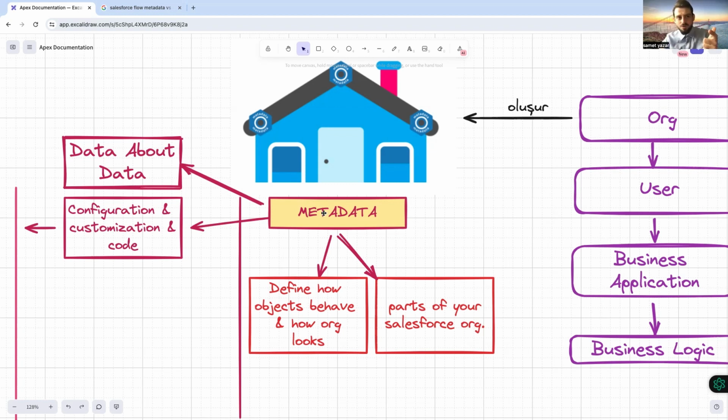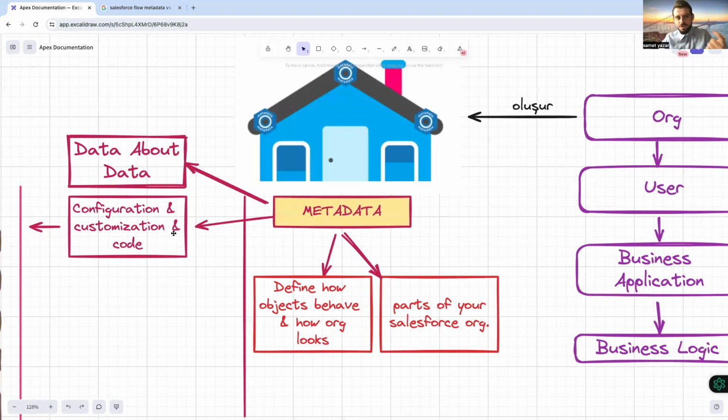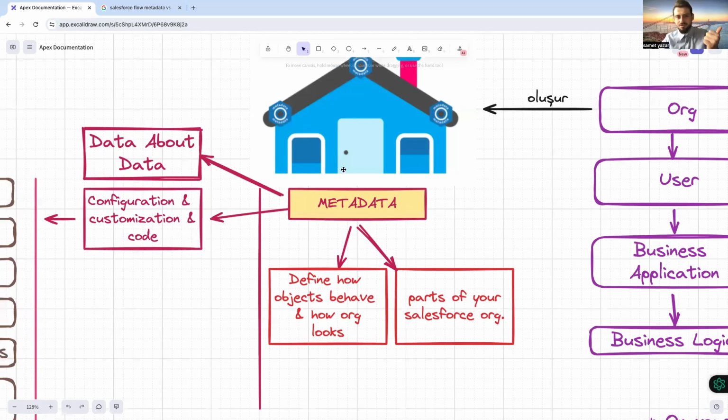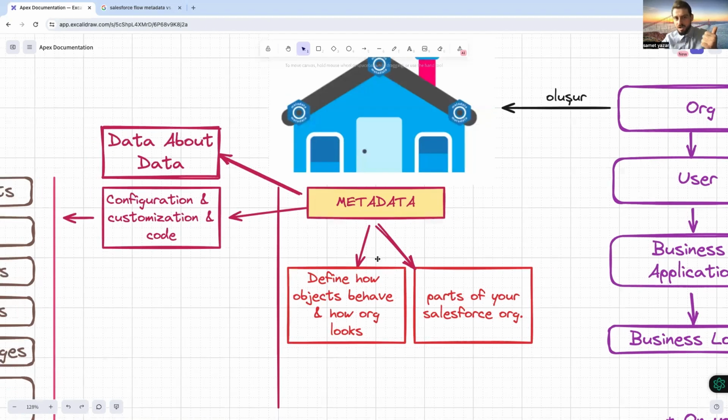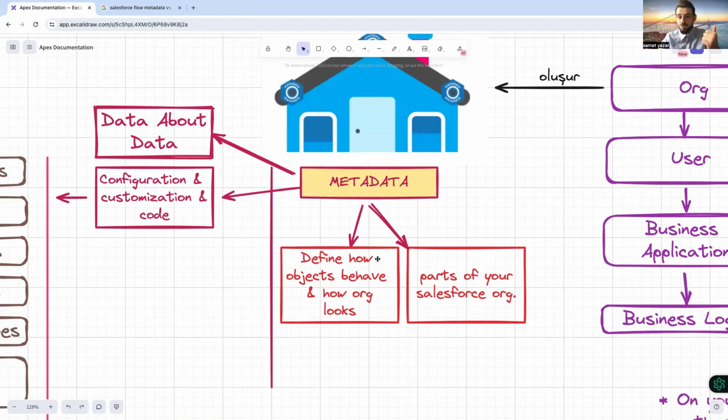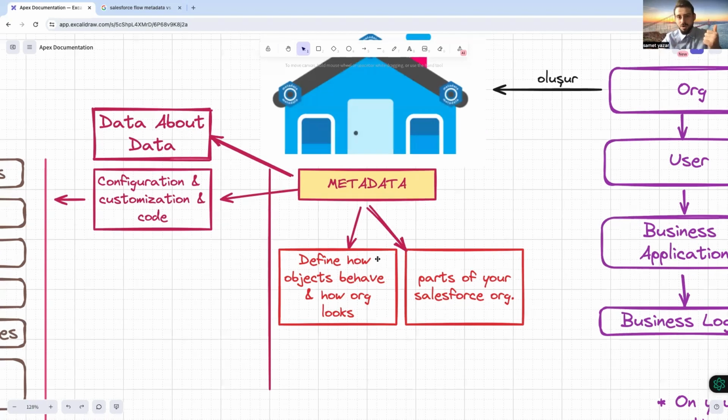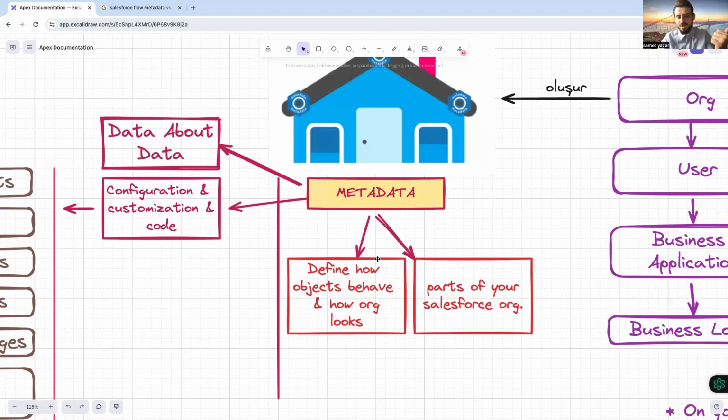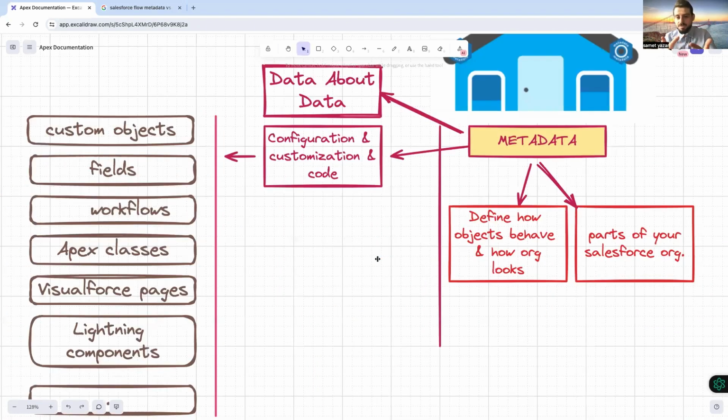The term metadata mainly means the configuration, customization, and code, and everything related to your org, which defines how objects behave and how the org looks. Those are the parts of your Salesforce org. What are the parts of your Salesforce org? You can say the parts would be custom objects, fields, workflows, Apex classes, Visualforce pages, Lightning components and anything else. Anything which makes up the org, these compositions of the org, is stored as metadata in the Salesforce org.